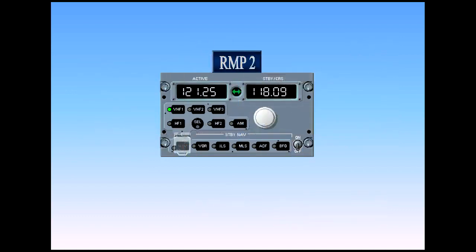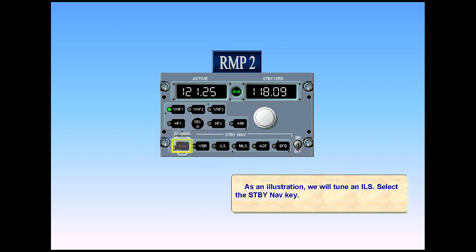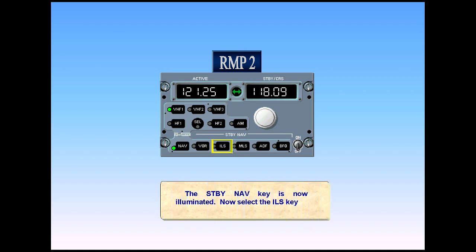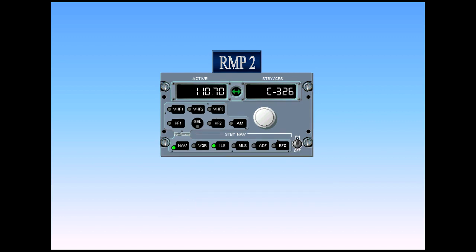As an illustration, we will tune an ILS. Select the standby navigation key. The standby navigation key is now illuminated. Now select the ILS key. The standby navigation ILS key is now functioning.